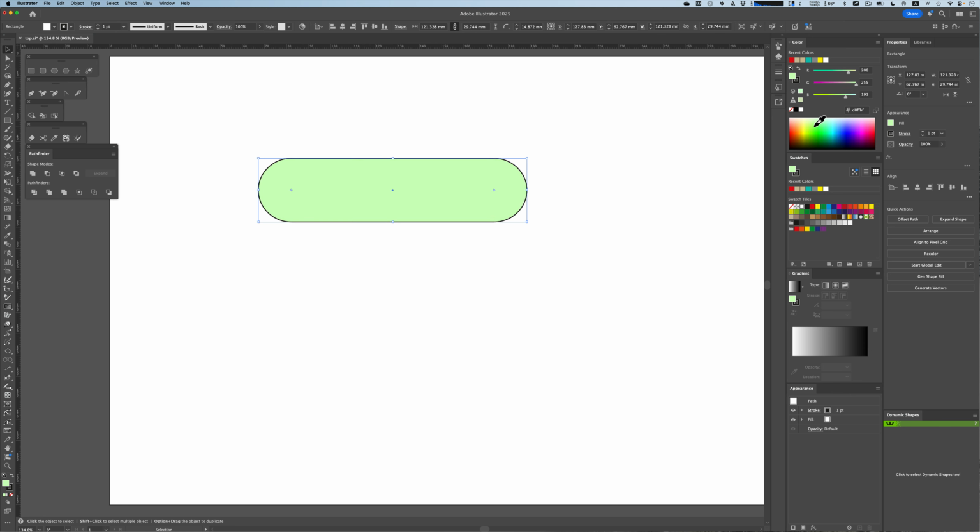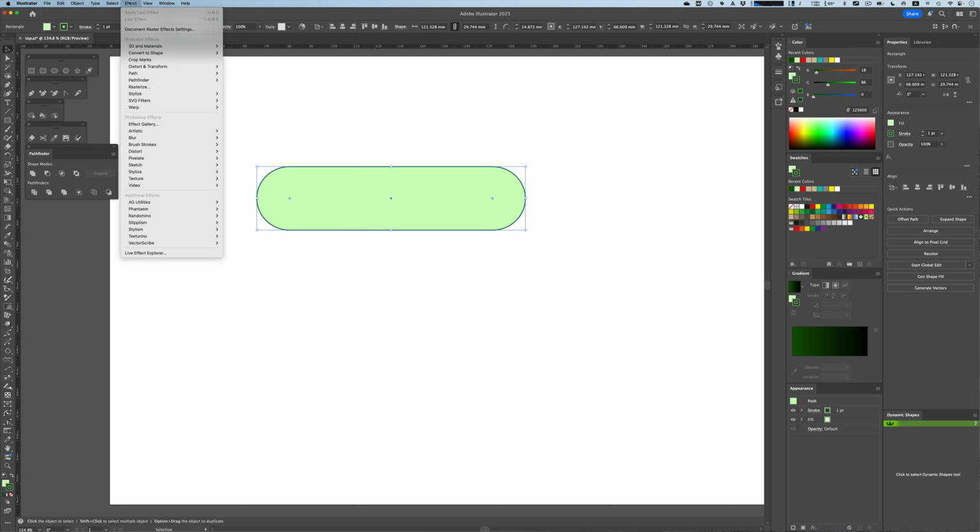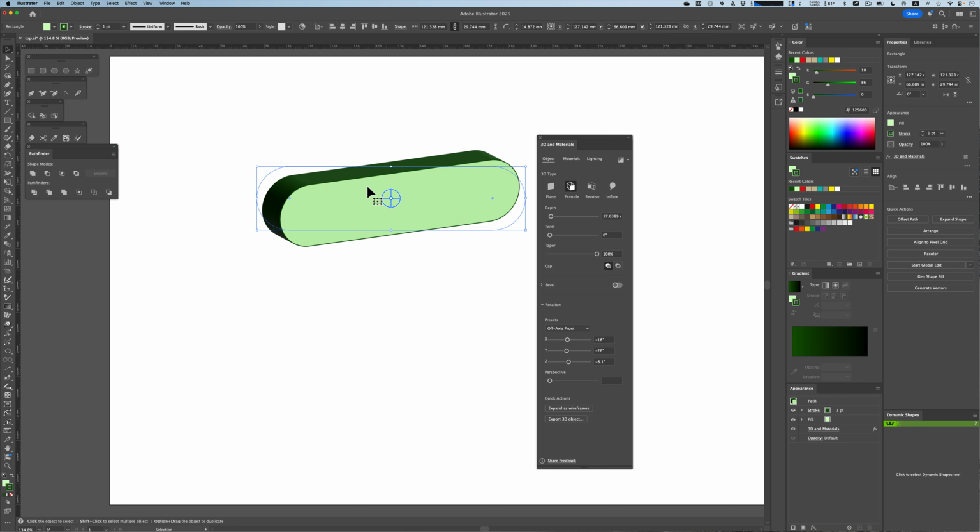I'm going to fill it with some color, and I will do the stroke as a darker version. Black and white doesn't generally give you a good result. So color the stroke and fill. So I'll go to Effect, 3D Materials, Extrude and Bevel. We're going to do an extrude. There you go. You see?